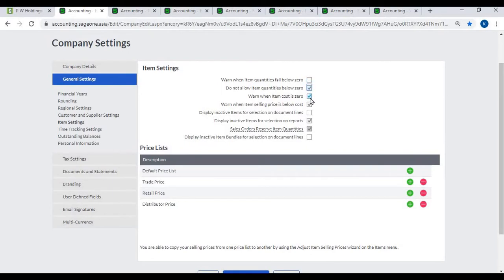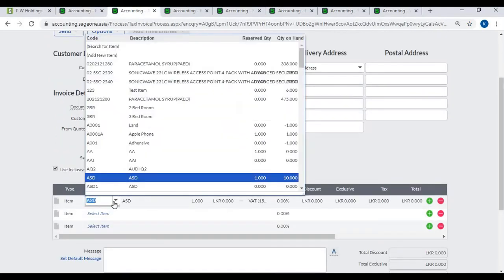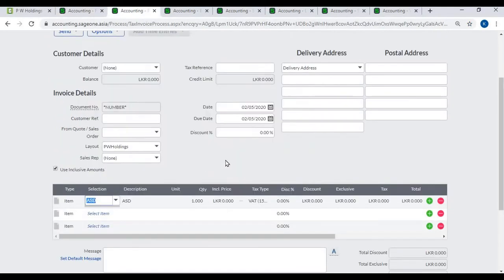Warn when item cost is zero. If you tick this, system will display an alert when item cost is zero. Warn when item selling price is below cost. If you tick this, system will display an alert when selling price is below an item cost.